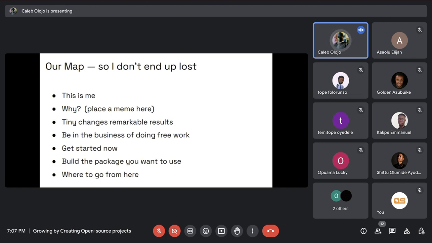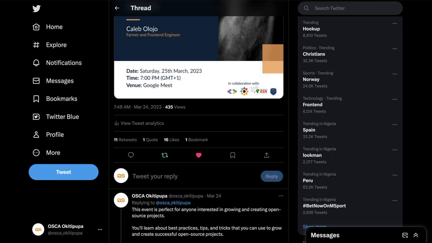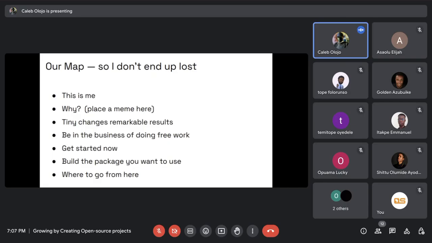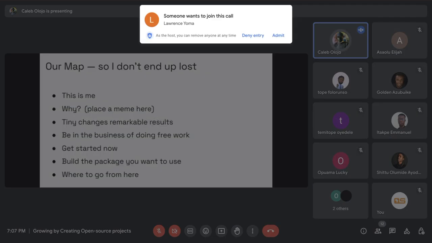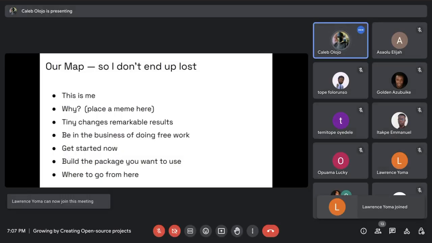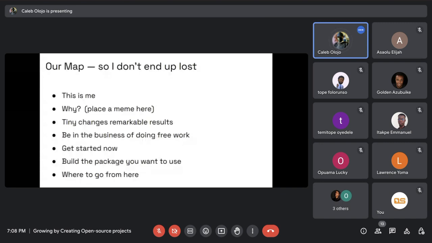Then we move on to this particular section or topic: tiny changes, remarkable results. Then to this other topic: be in the business of doing free work. It's really important when you want to begin contributing to open source. And move on to how much better it is to get started now. Then onto the advantage of building the stuff that you yourself want to use, and where do we go from here?